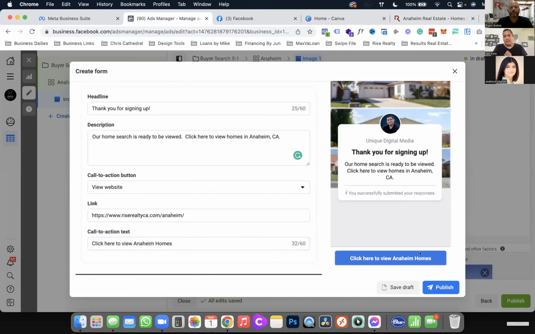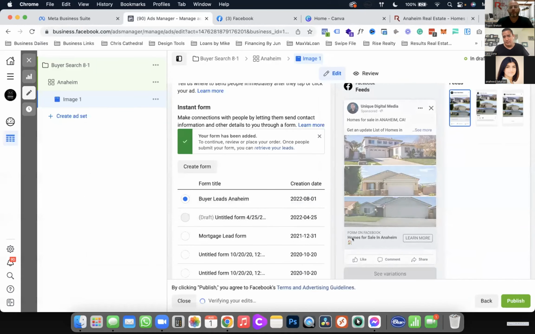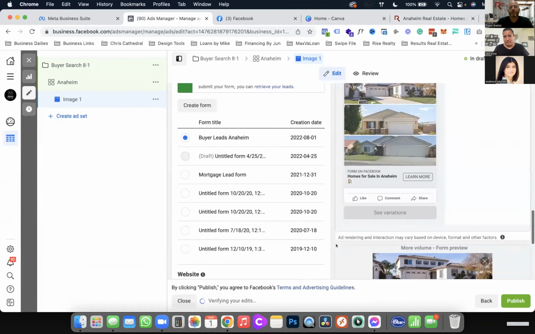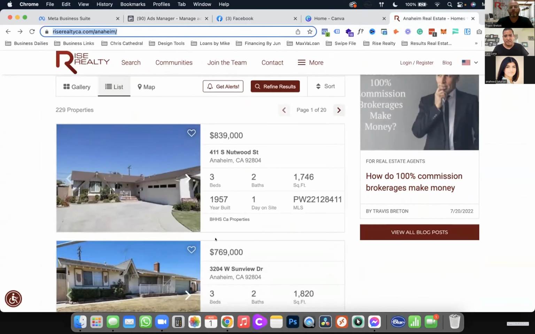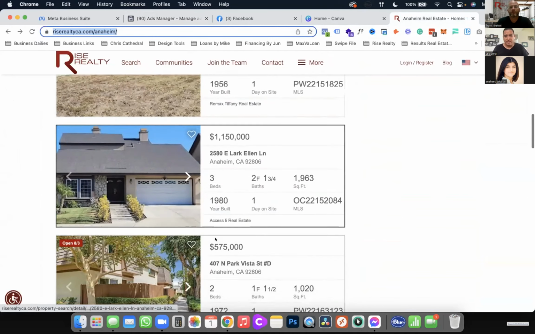So even though you're going to get the lead at this point, you're going to get them in your inbox. Now you're getting them to a website where they're going to be able to browse, because this is the value that we're giving them. So once they give you their information, now we're giving them the information. So then we click on publish. And now when that person goes to the website, they have about a couple free home searches before they have to actually log into the website and utilize it.